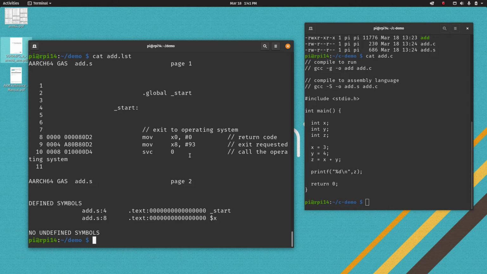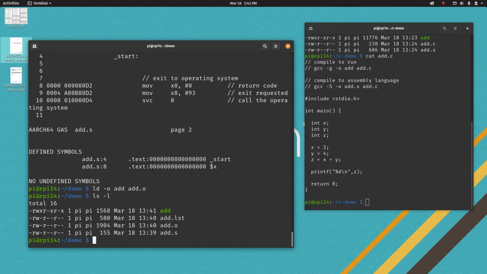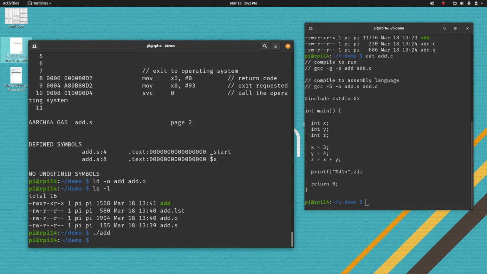And so there's one more little bit of complexity here, which is to make the executable from the object module. We have a thing called a linker. So LD is the linker command, and the output from the linker would just be called add, and then the input to that would be add.o. And so if I run that, now that made an executable here, which if I run it, add, nothing happens, but at least it ran and it didn't crash.